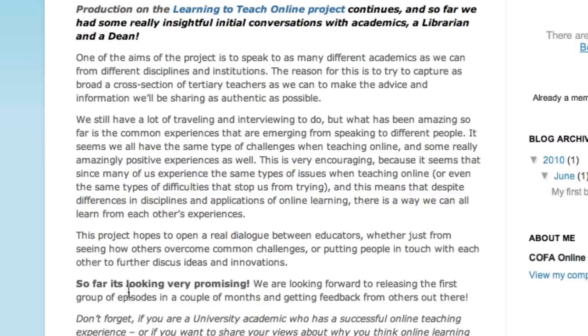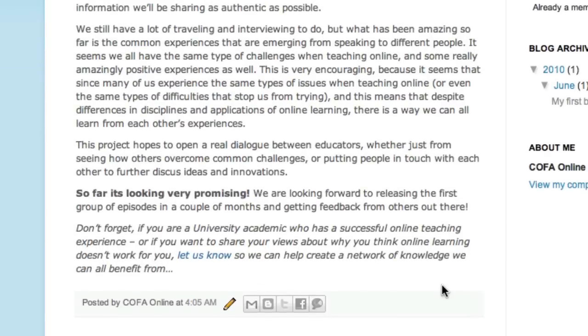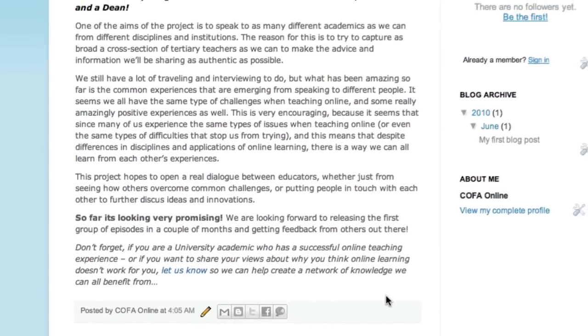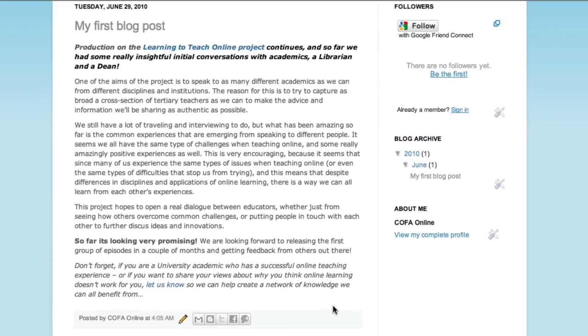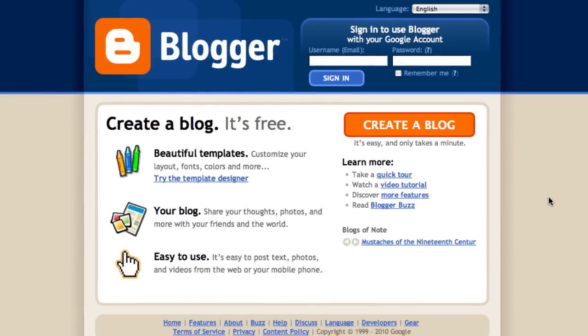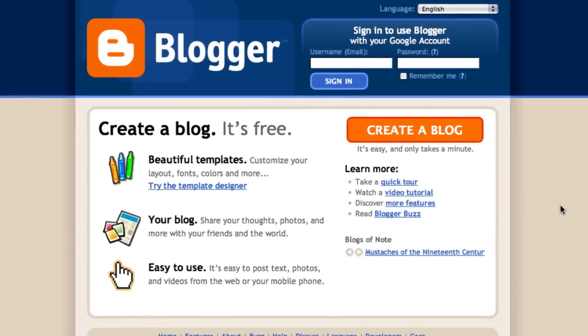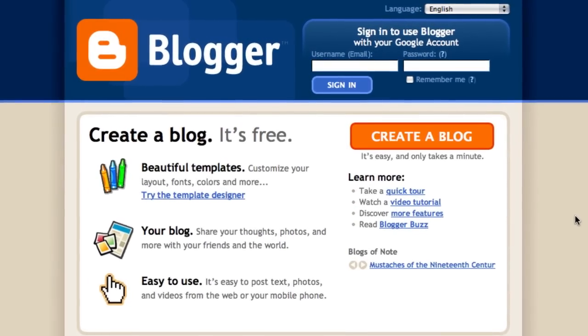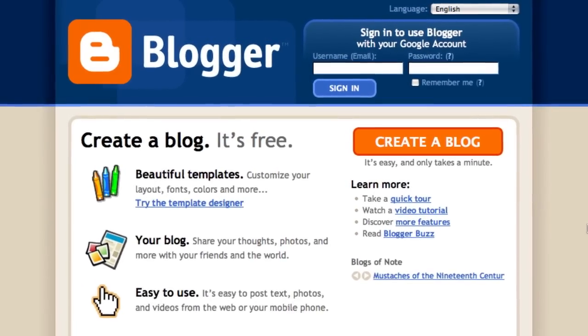Now, one thing you have to remember with these free blogging websites is that they're completely open. So if you use this for teaching, be aware that anything your students post into a website like this will be available for the world to see. If you'd like to ensure that your blog posts are private, one way to do this is to use a larger learning management system such as Blackboard.